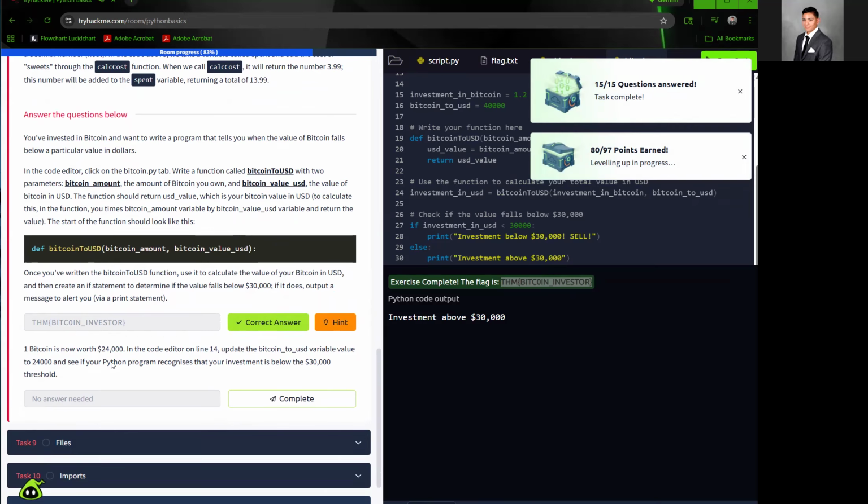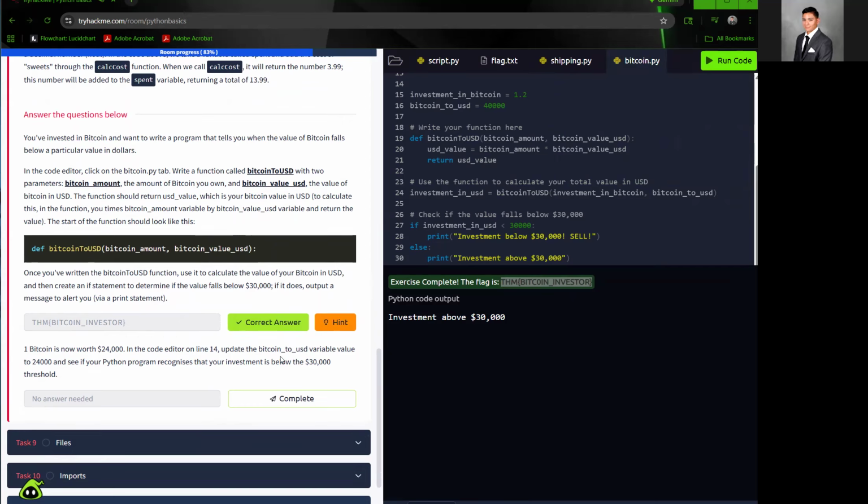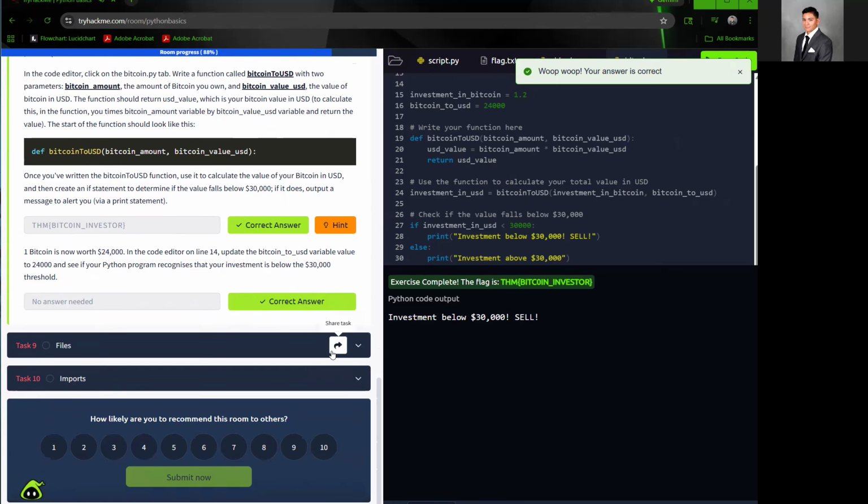Bitcoin is now worth 24,000 in the code editor on line 14. Update the Bitcoin to USD value to 24,000 and see if the Python program recognizes that your investment is below the $30,000 threshold. So then we would change this to 24,000. And it detects it. Complete. All right, cool. We'll move on to the next one.